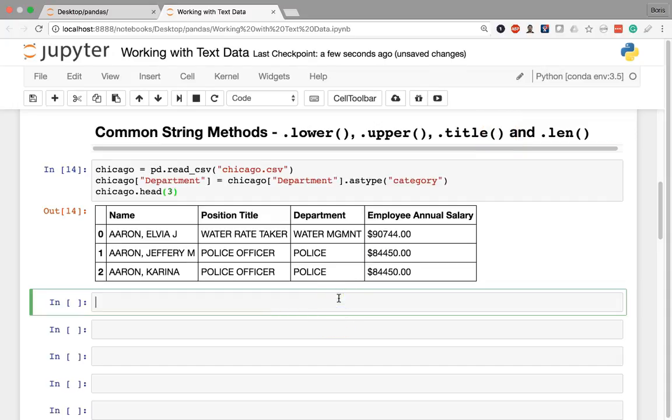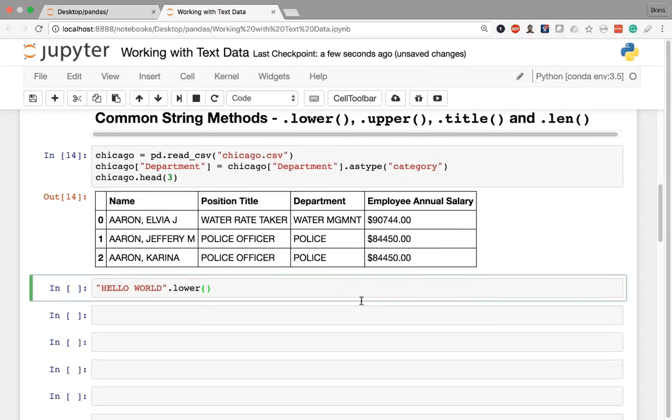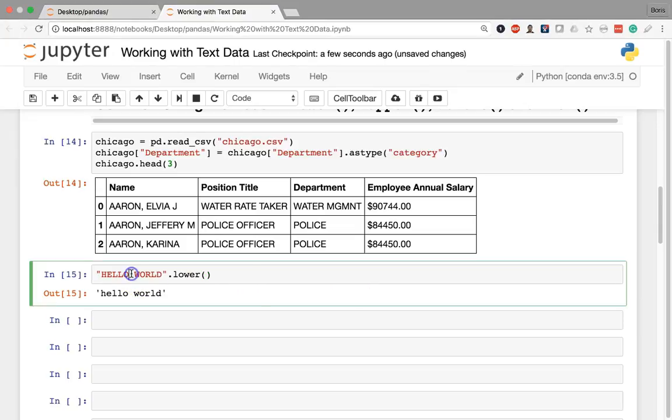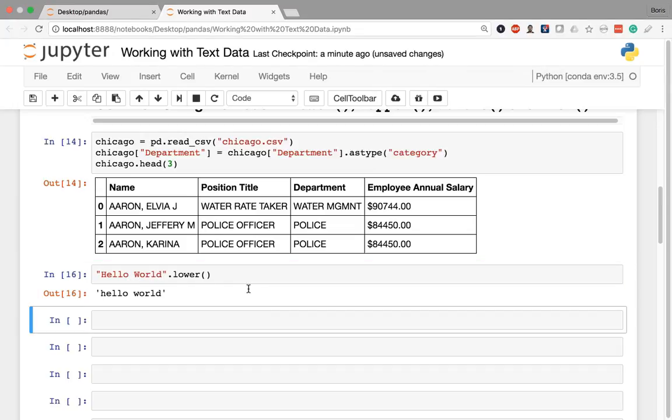So the lower method converts all of the characters in a string to lowercase. So for example, if I have something like hello world and I call .lower on it, the great thing about Jupyter Notebook is that we can write regular old Python here. There you can see it's converted all of the letters to lowercase, and it doesn't matter if they're currently in lowercase. For example, if I just have hello world, it's going to convert all of the characters to lowercase regardless of what they currently are.